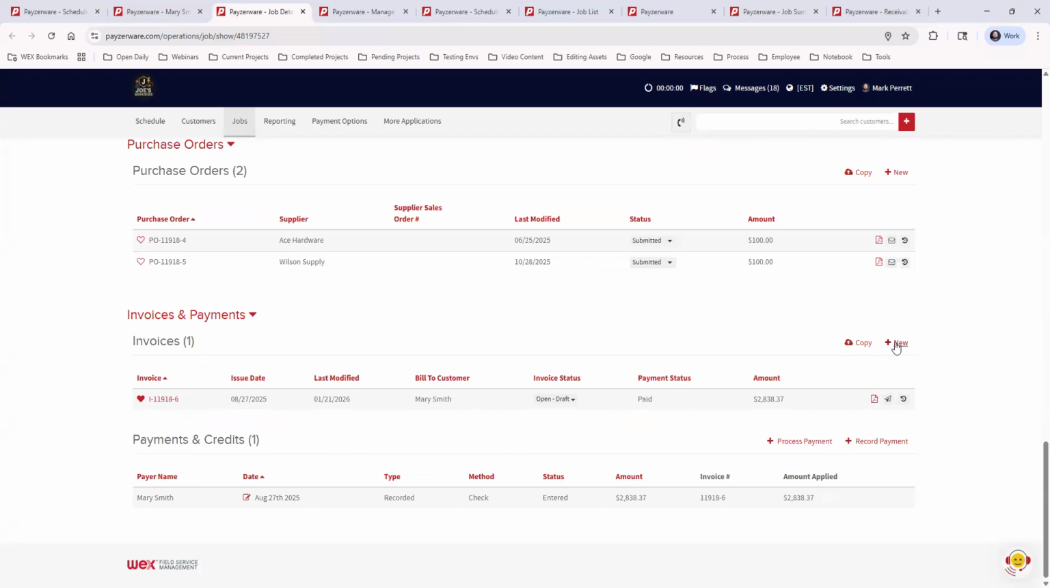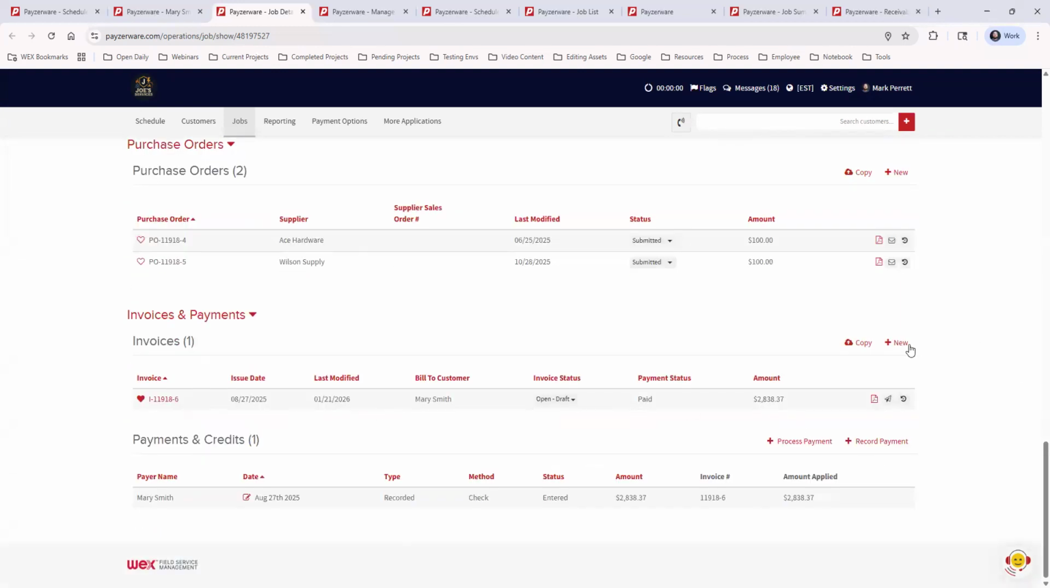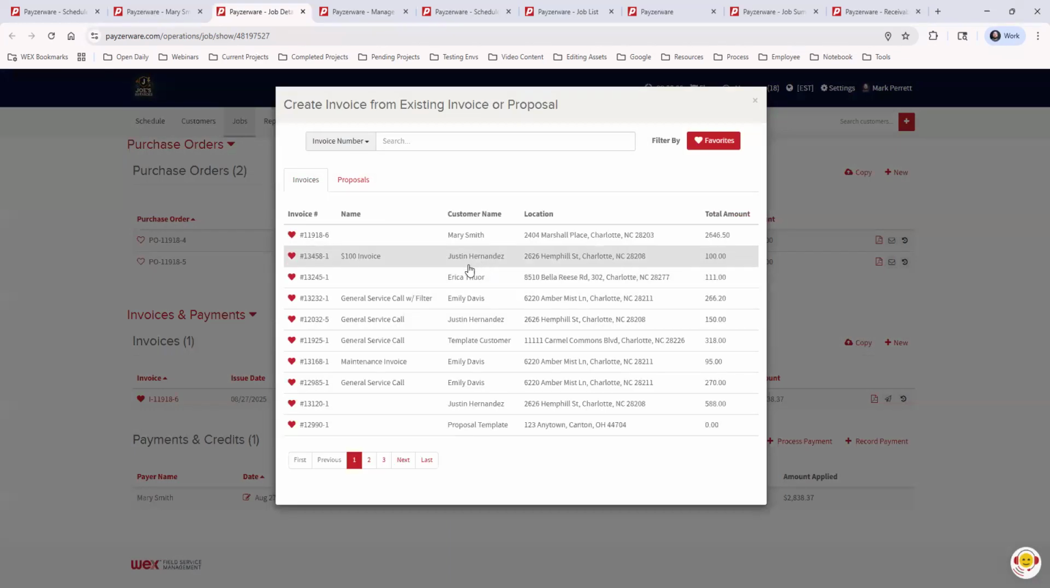If you want to create a new document, and this is true for all of these document types, you can click new to create a new document, like a new invoice, or copy. And the copy feature does come in very handy if you are doing the same types of jobs over and over again. Let's say that I just did the same job yesterday. I want to do the same service for Mary here today. I would just click copy. If it is something in my favorites, then I can find it easily here.